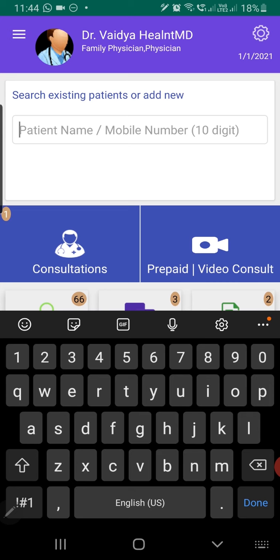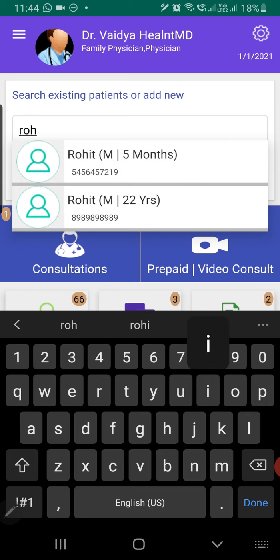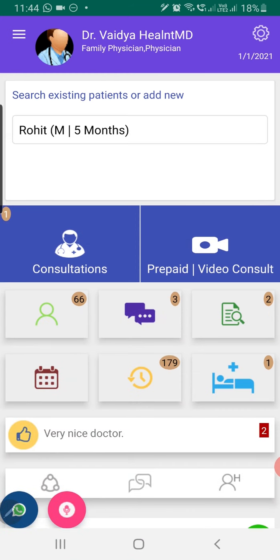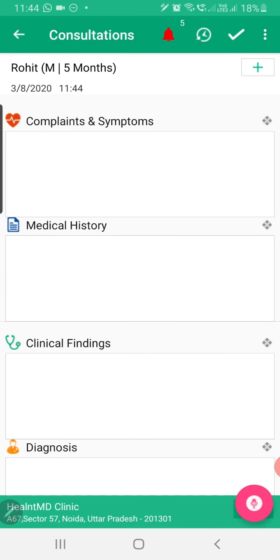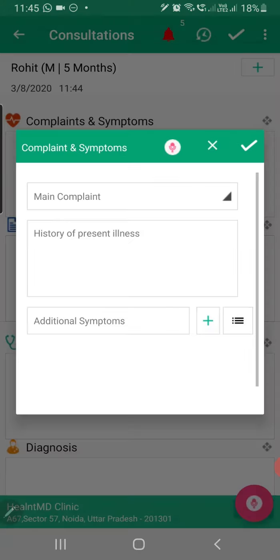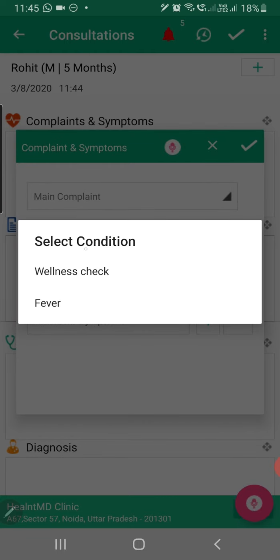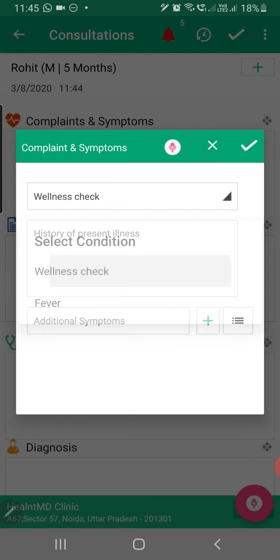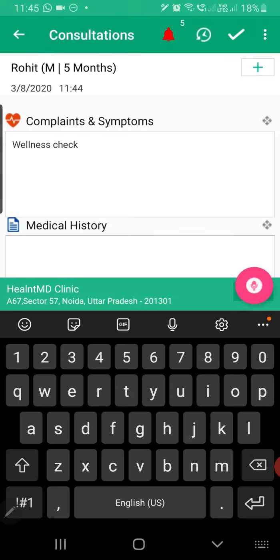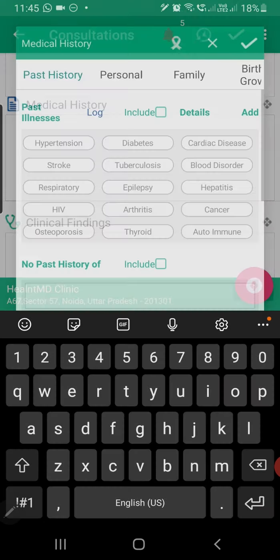Baby Rohit has come for a wellness checkup. We begin by entering his name. We have two patients with that name. We pick up the one that is with us right now. We go and tap the consultation button here and come to the consultation screen. Under complaints and symptoms, we see this baby has come before for a wellness check. We tap that and pick up that condition and confirm to move forward to medical history.